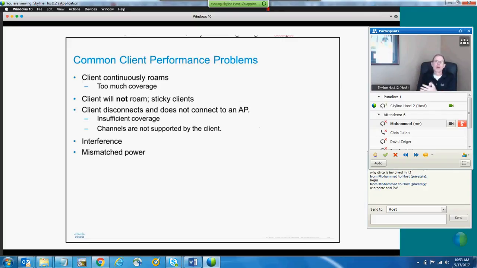So that can cause a problem with performance. Normally we don't see that as much as we see the issue with sticky clients. And this can happen with PCs. It can happen with phones, with your voice over wireless phones. And that is a sticky client. It joins an AP, and it just doesn't want to leave that AP, right?